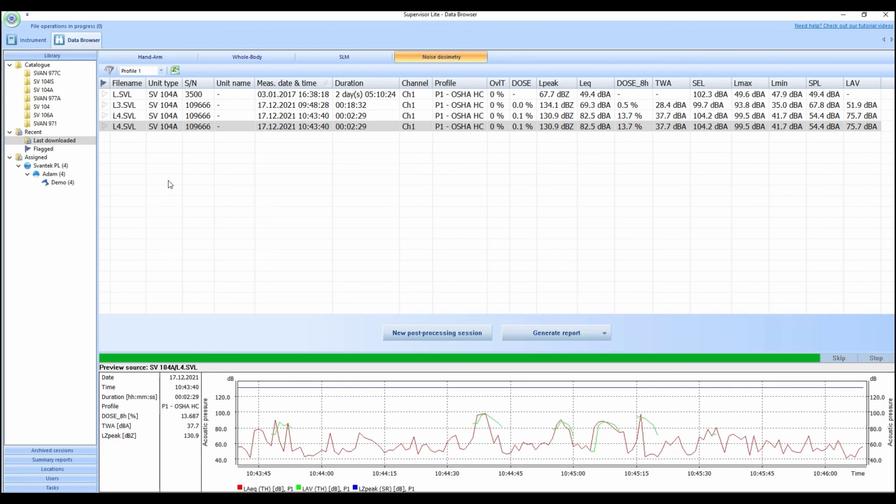So this has been a short video on how to preview and download data. In the next tutorial, we'll cover how to generate a report and post-process data using the validation tool in Supervisor Lite.